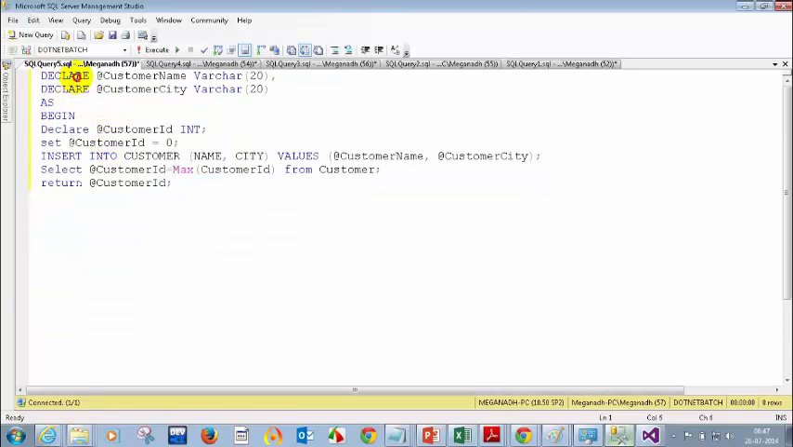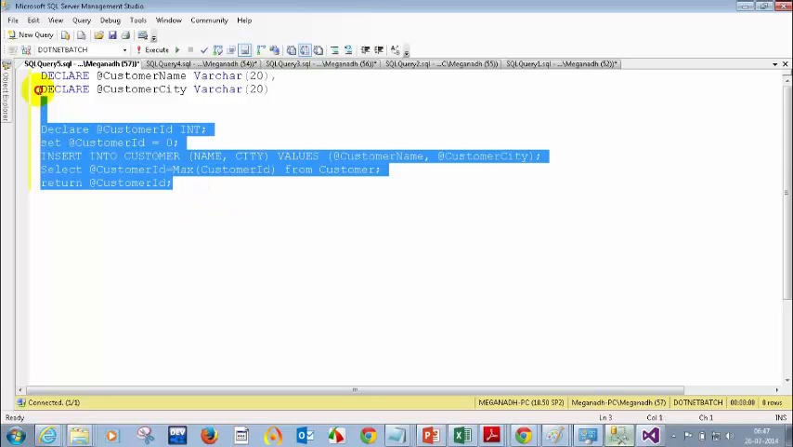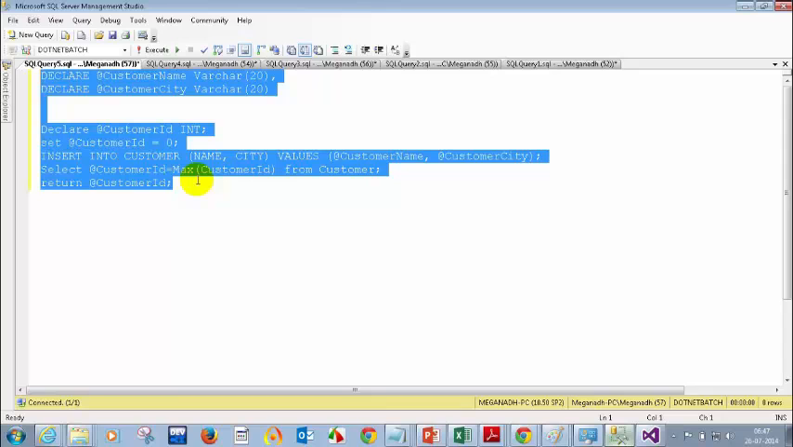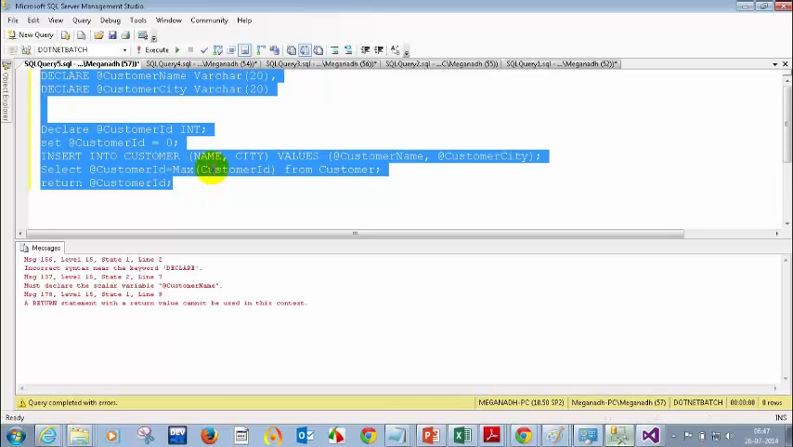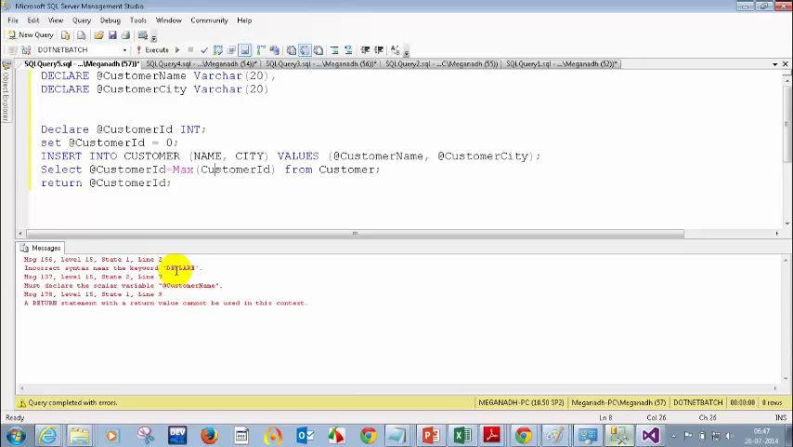Now declare @customer name equal to varchar 20, declare this one varchar 20, and I don't need this because I'm trying to execute this separately. So declare @customer ID integer and set customer ID equal to 0. Okay, I'm inserting the records. I'm writing select customer ID equal to max of this. I'm writing return customer ID. Perfect. So let me try to execute this. What is it that I'm getting? Declare, is there anything wrong here? Okay, let me put a semicolon here. Let me execute this now.